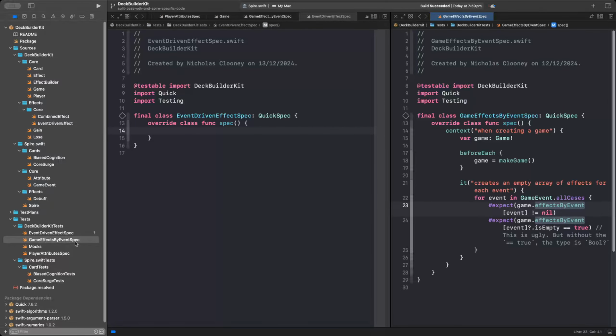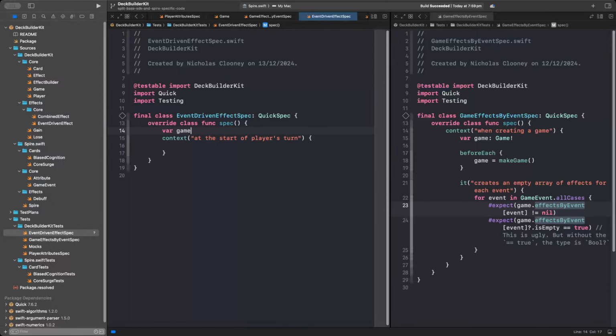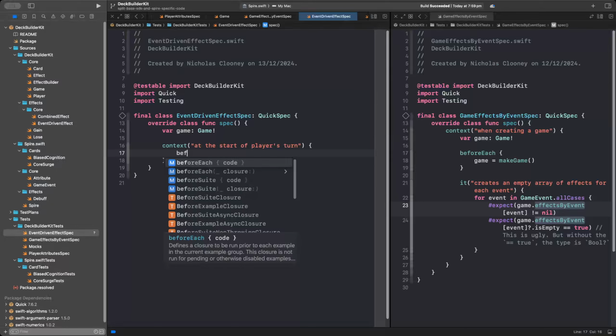I'll probably do something similar to this. Say context, when initialized, when at the start of player's turn. So we will have a game object. And we would say, hey, before each. Oh, actually, we can initialize that outside of that.